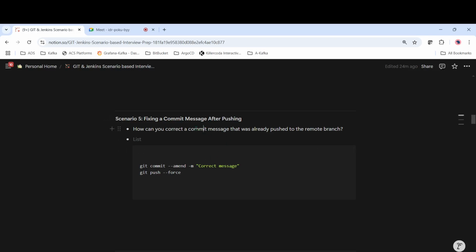In case you want to change the commit message in the remote branch, you have to use git commit --amend. When you give --amend and then -m, you can give the correct message. And then git push --force. When you do git push --force, it will forcefully push those changes into the git repo. So remember this: in case you want to change the commit message, you have to give --amend. By using that, you will be able to give the correct message.